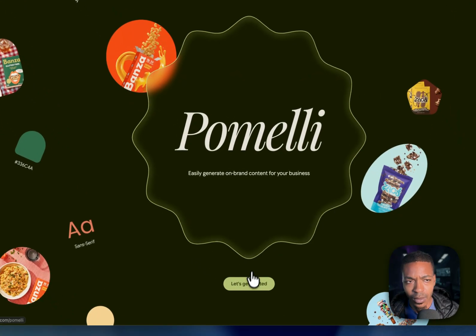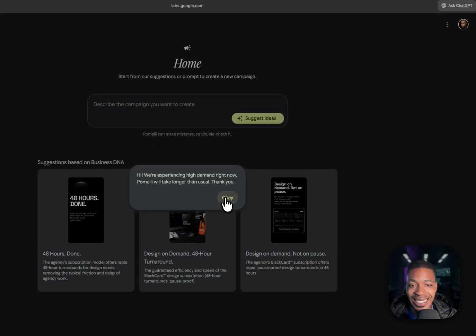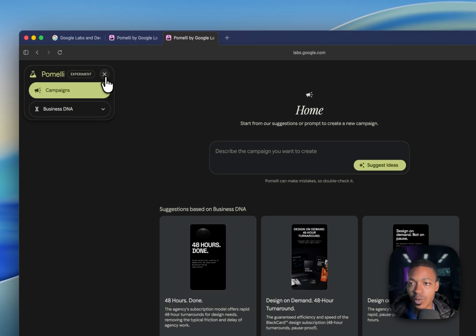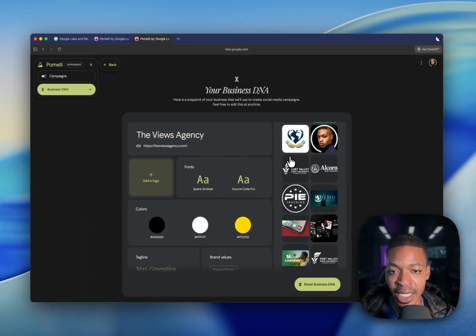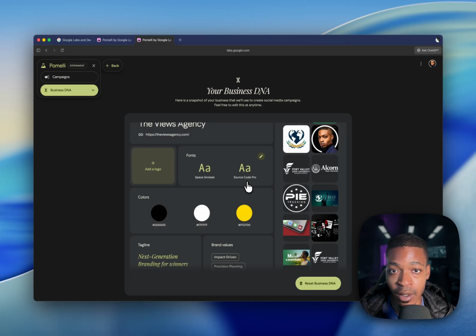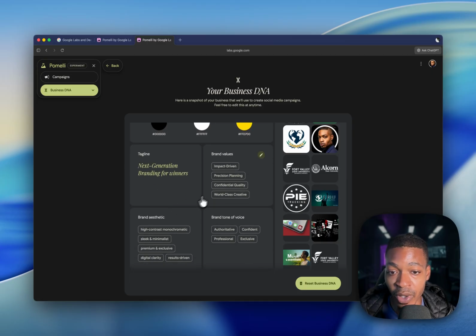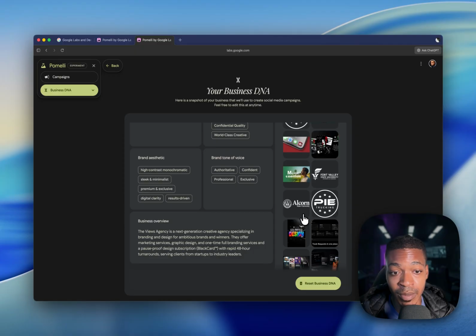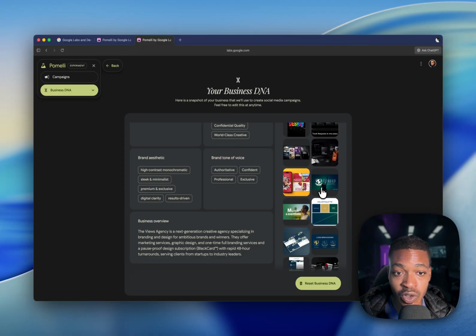Okay, cool. So let's try this out. I did go ahead and input one of my businesses in here. We inputted the Views Agency, and this is the DNA that it got. It got both of our fonts from our website, our tagline, our brand values, our brand tone of voice, and all of this came from our website. So it's going to be very important to make your website viewable by an AI agent. An AI agent needs to be able to get specific data from your website. That's just something to keep in the back of your mind, making sure that your website is up to date. It also got my brand images, even images from our client projects, images from our Black Card subscription, and colors.